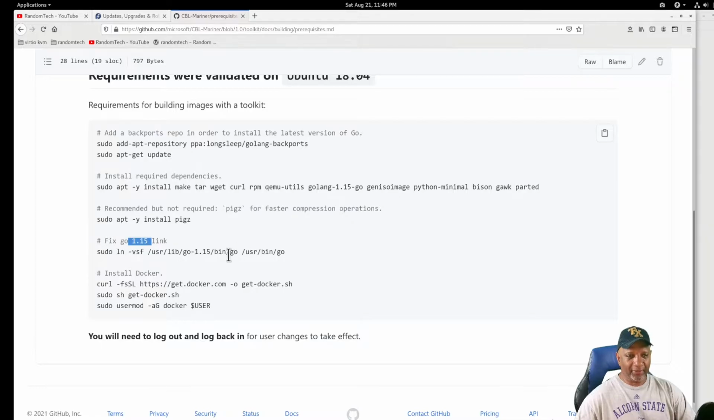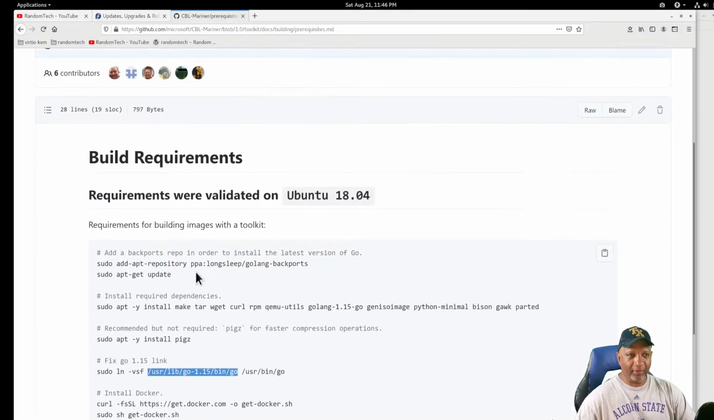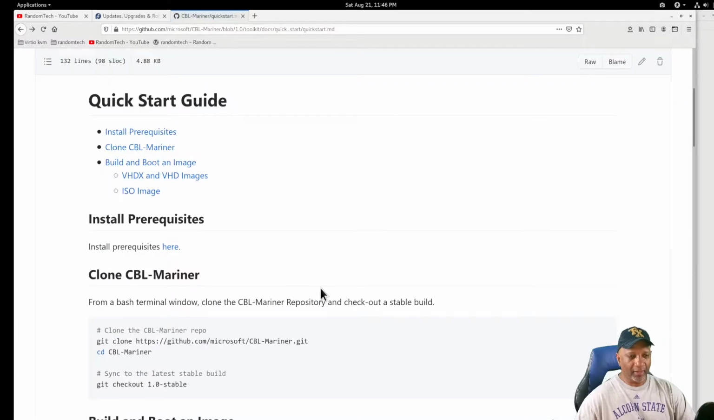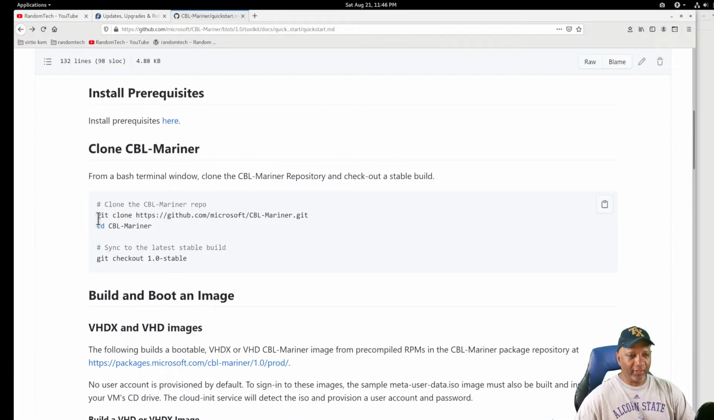So I had to change this link right here and make it Go-1.13. What you can do is go into /usr/lib and see what version of Go you have and create the appropriate link. I didn't install Docker because I'm not building it for a container. So once you've got the prereqs installed, you come back and you simply just follow these instructions.